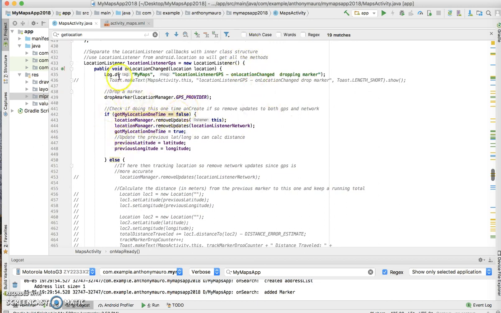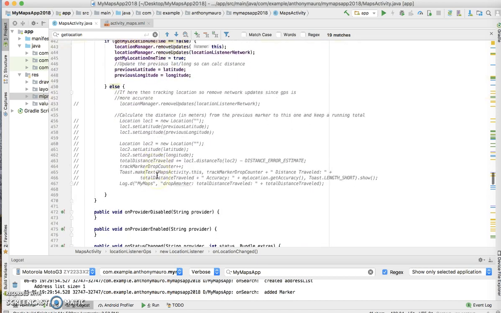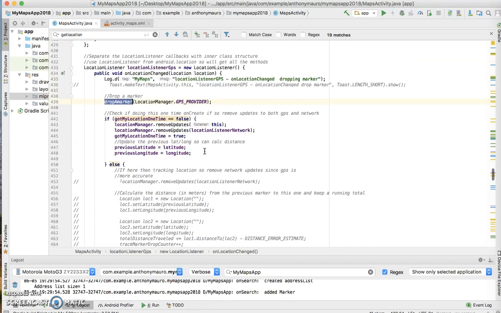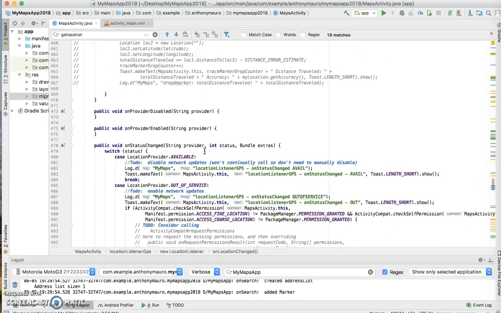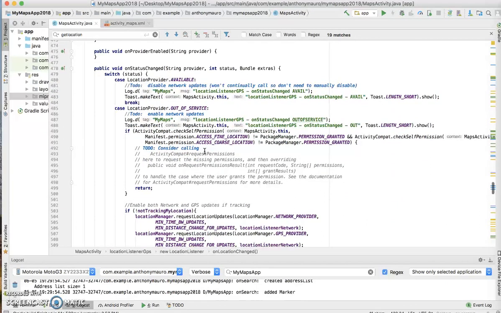All right, so the GPS one looks like this. We're going to check to see on our on location changed, we're going to drop a marker with the GPS provider. Then, again, if you're checking to see if you've got your location one time, remove the updates, and then the else condition is nothing. You just don't do anything here. You don't have to kick off the listener again, or do another request like you do with the network, because GPS will run continuously until we turn it off.